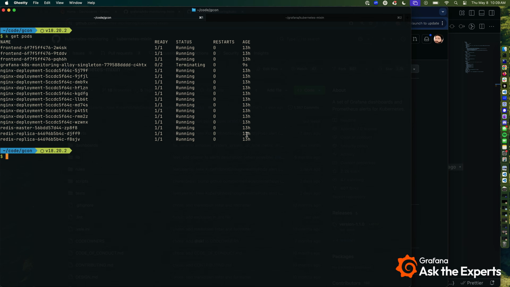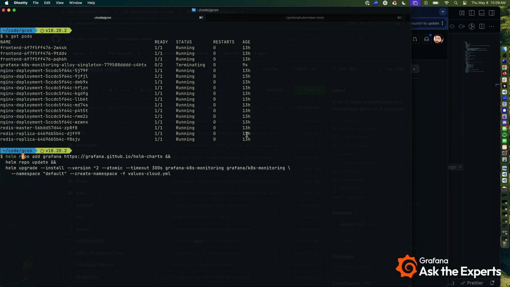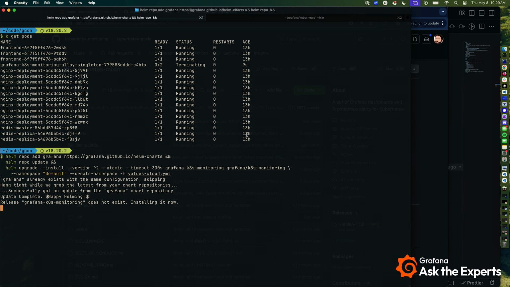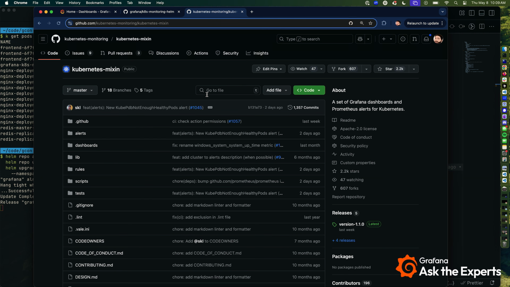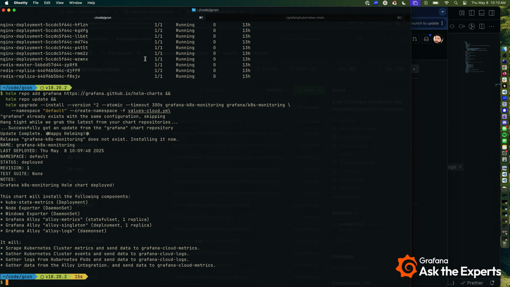So now we'll take a look at how to get started with Kubernetes monitoring on an open source version of Grafana. I've got a cluster here with some pods, and I'm gonna do the same exact steps with the Grafana Kubernetes Helm chart, and I'm gonna install the Helm chart to start sending metrics. The next step is we'll need the Kubernetes Mixin repo, which includes dashboards, alerts, and recording rules that are open source, built by the official Kubernetes monitoring project.